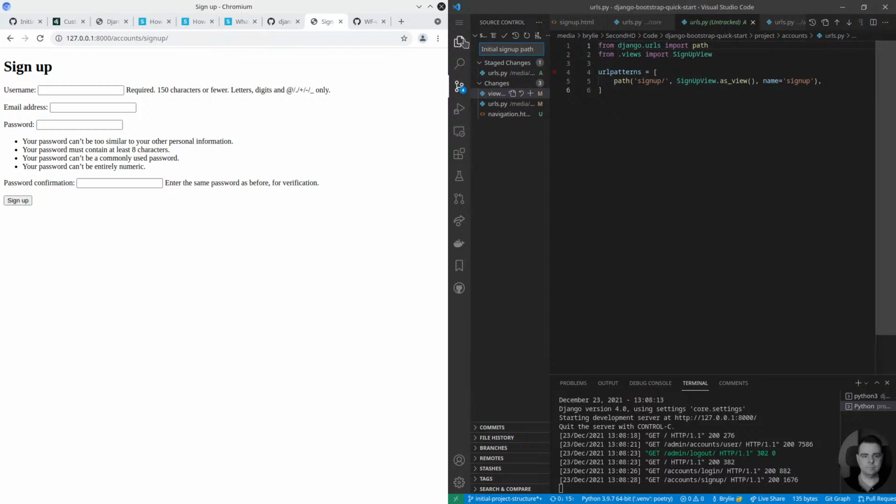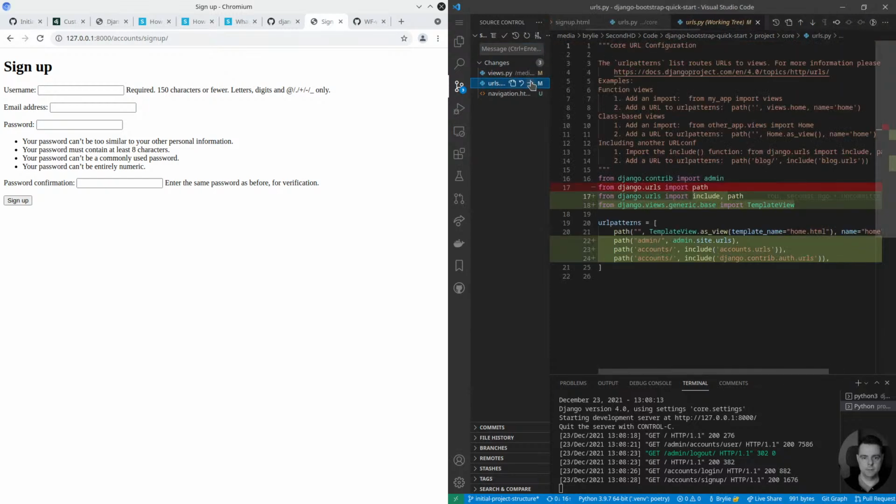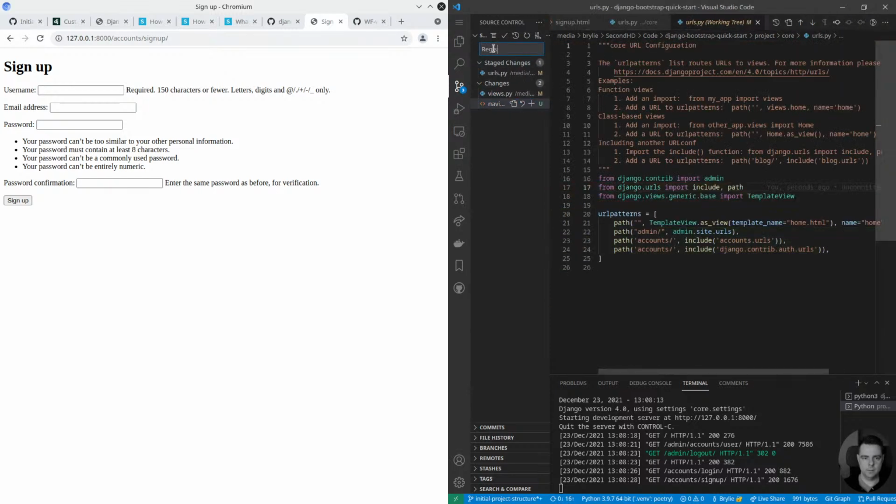Sign up path, then it makes sense to register. The account URLs. Oh well. Anyway.